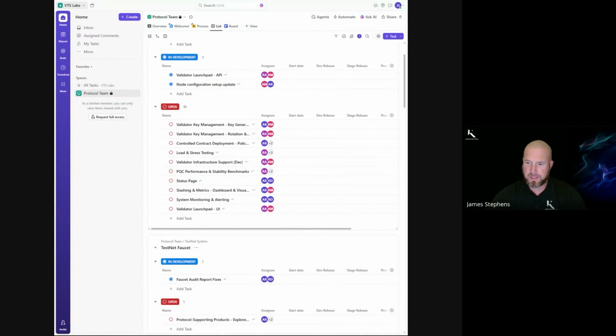Just to give you guys an idea of everything that's going on at once, there are so many different parallel development streams that we're working on. As the press release said, we're currently in testnet on the node, but we're in a private testnet, so it's kind of in the background.